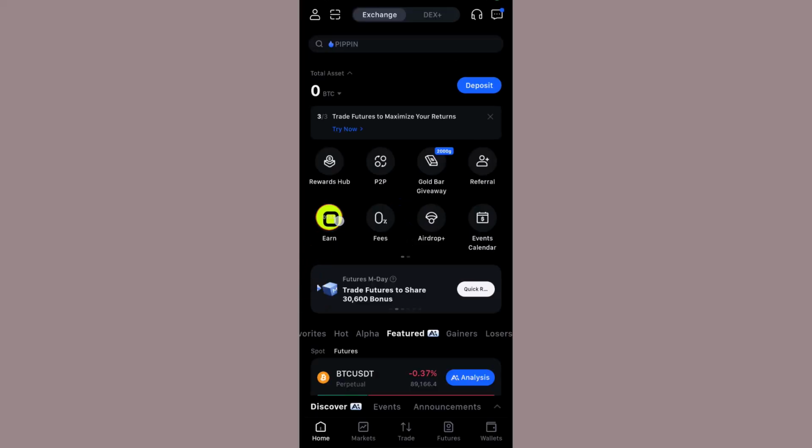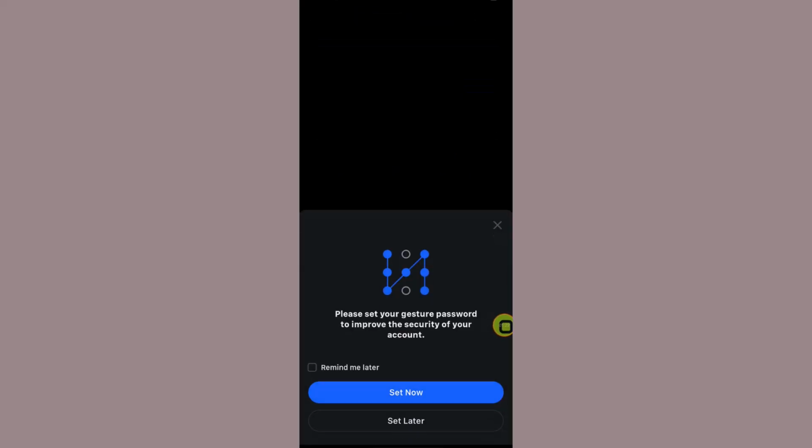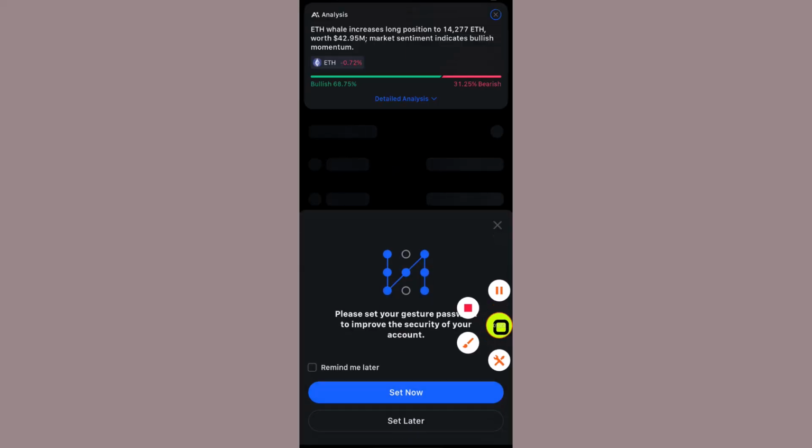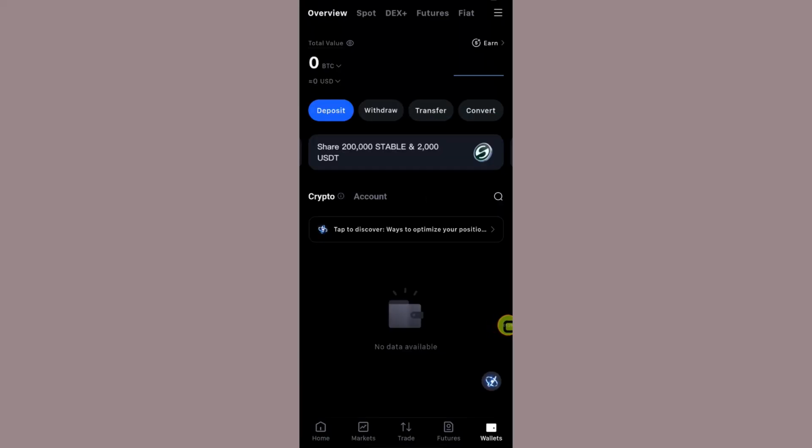After you open the Mexc app like this, so the next thing to do in the Mexc, now go to this option, wallets in the Mexc. So after you go to the wallet in the Mexc, so now tap on this option, withdraw. So tap on this withdraw.